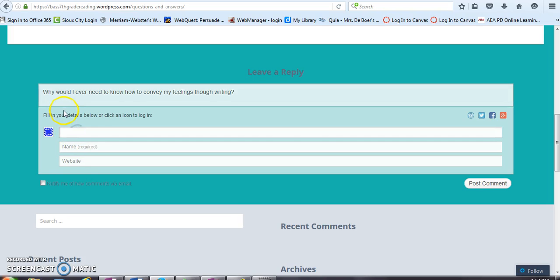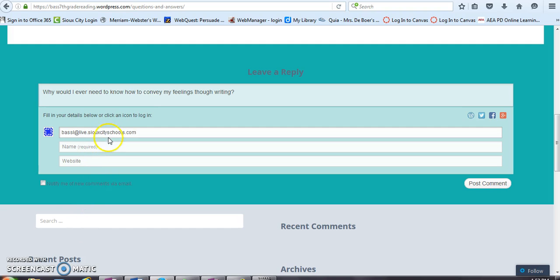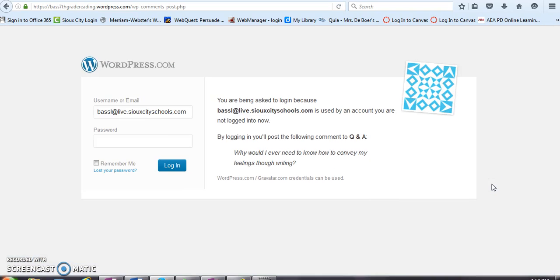Okay, so then after you have your question, you're going to enter in your email. So that would be your school email. Okay, so mine already automatically pops up. Then you enter in your full name. Okay, mine already pops up again. Now, you do not need to enter in a website, okay? And you do not need to click notify me of new comments via email unless you want to, okay? Once you have that question entered, then you are going to click post comment, okay?